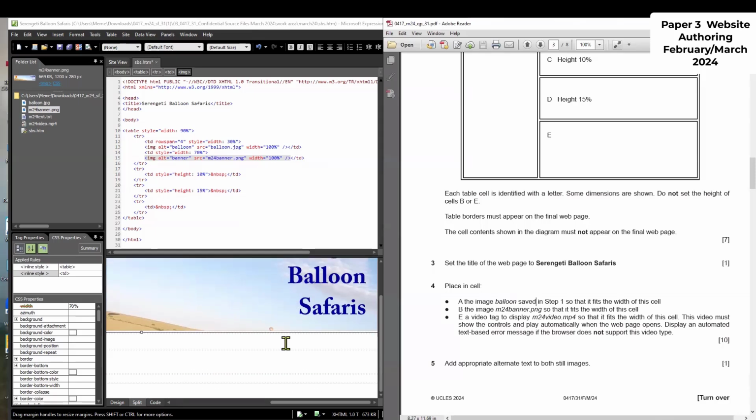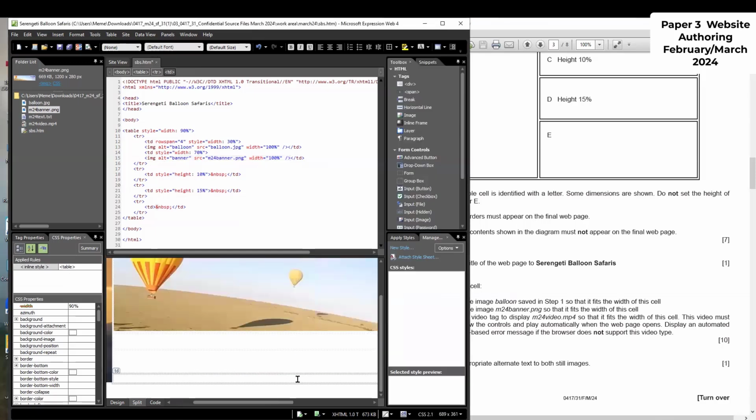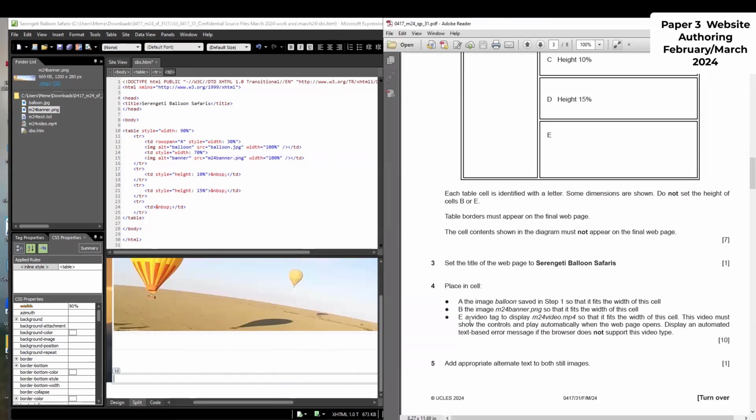E here, the last cell, the last one. What they want here is a video, so it fits the width of this cell. This video must show the controls and play automatically when the web page opens, and display an automated text in case the browser doesn't support the video. You know, for me, I prefer to add the design parts by drag and drop for everything except the video. The video, I prefer to add here in the code section only for the video.